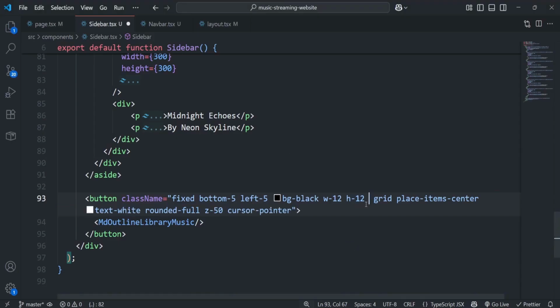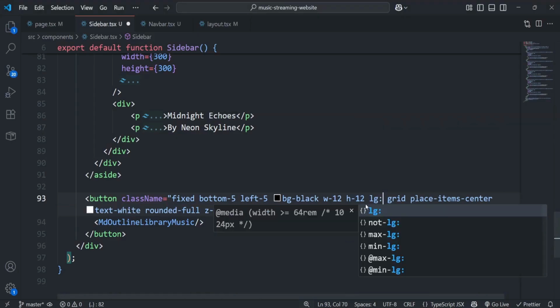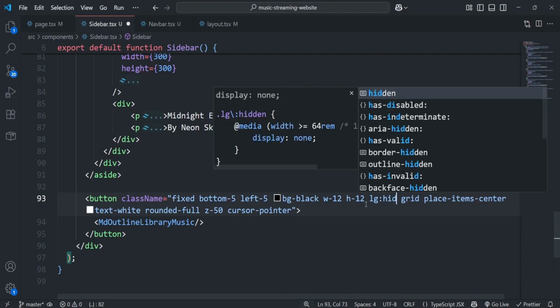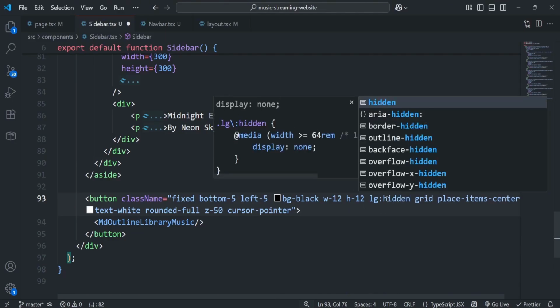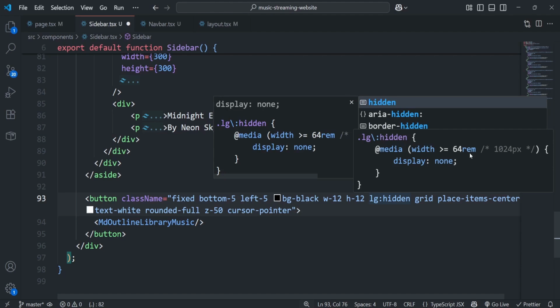Cool. But we don't want this icon to be visible for large screen devices. We only want this to be visible for small screen devices, when the screen size reduces. So how do we ensure this is only visible for small screen devices? For large screens, we'll give it a display of none. Now when I hover on this, you're going to notice that for screens greater than 1024 pixels, this button is going to have a display of none.